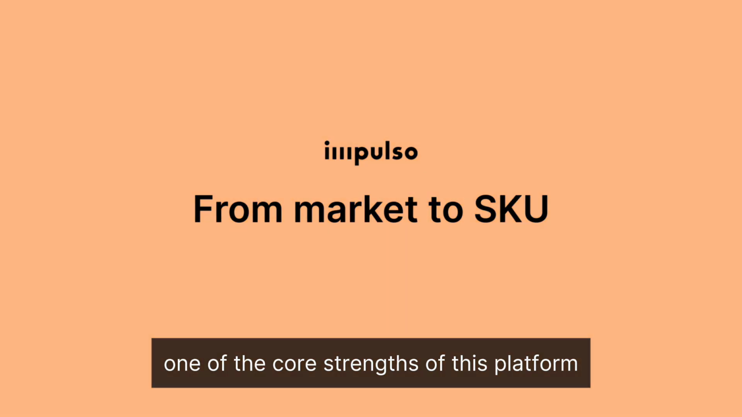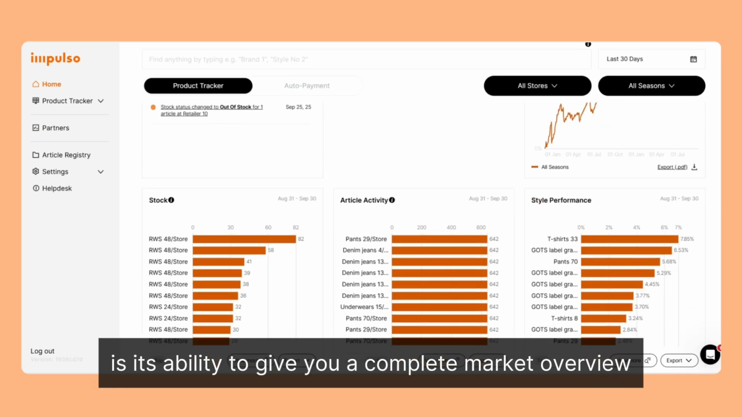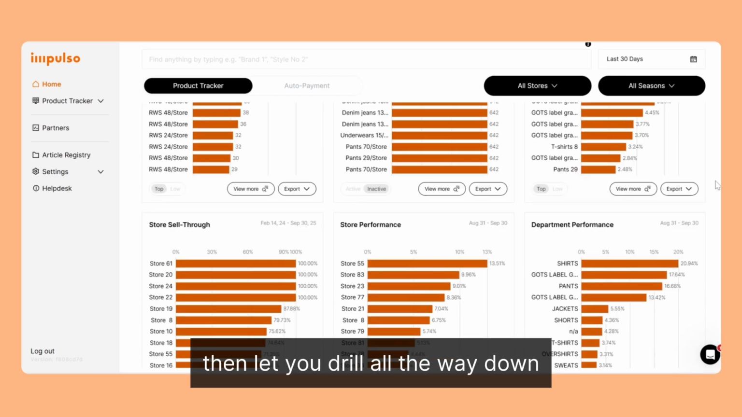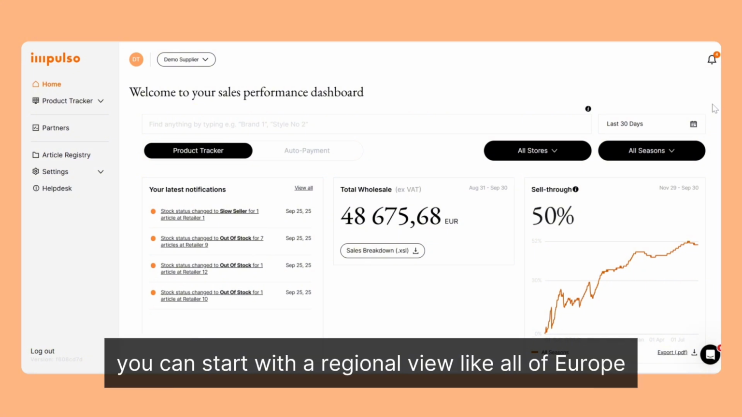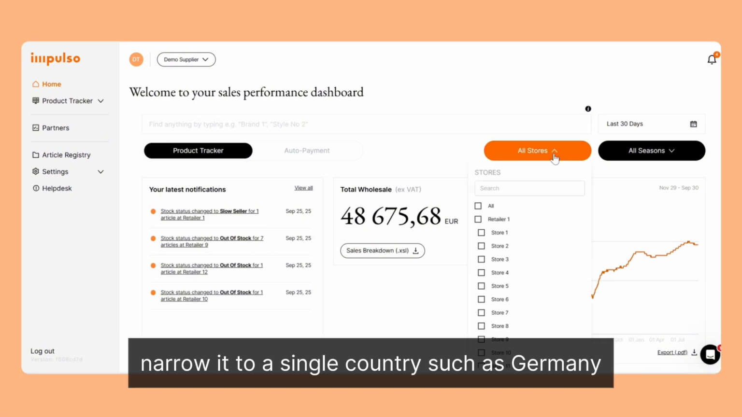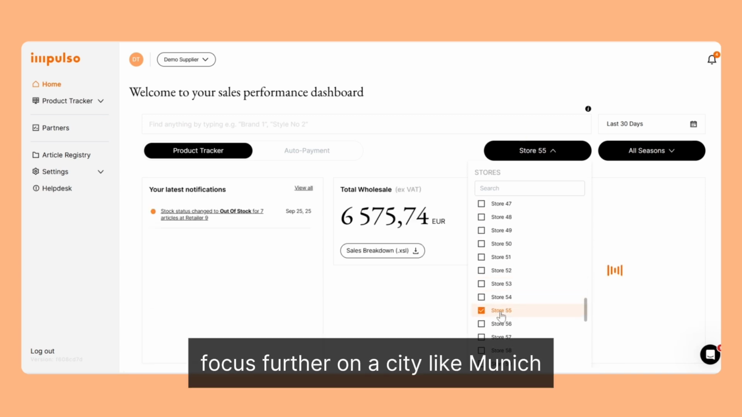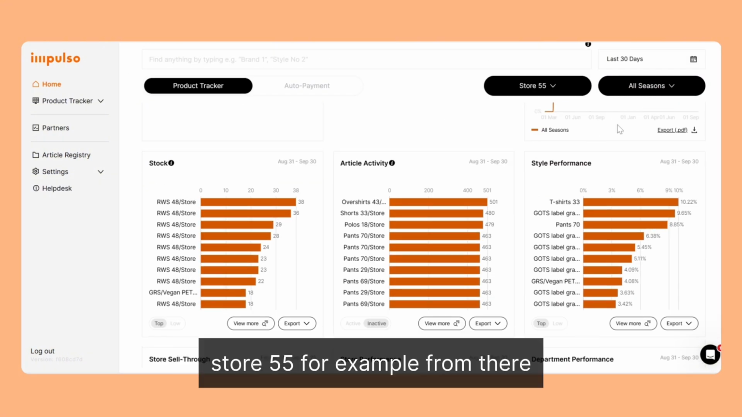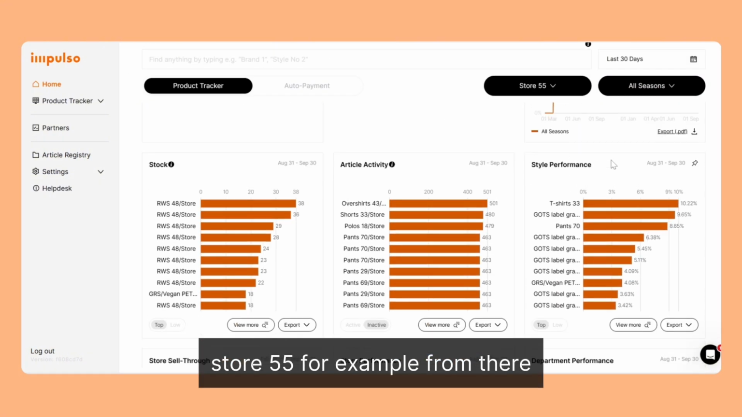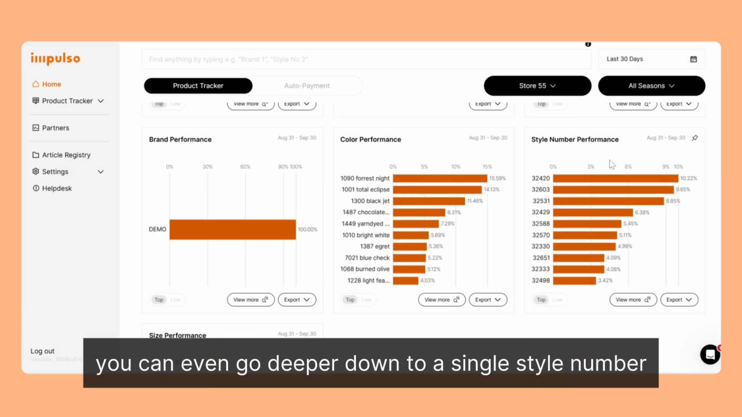One of the core strengths of this platform is its ability to give you a complete market overview, then let you drill all the way down. You can start with a regional view, like all of Europe, narrow it to a single country, such as Germany, focus further on a city, like Munich, and then zoom in on a specific store. Store 55, for example. From there, you can even go deeper, down to a single style number.